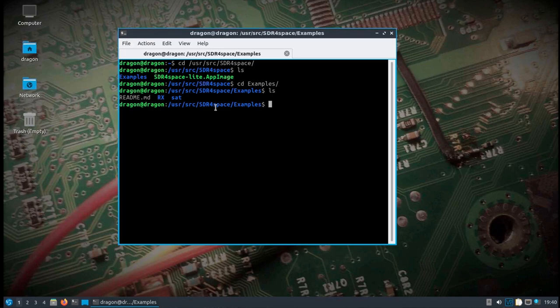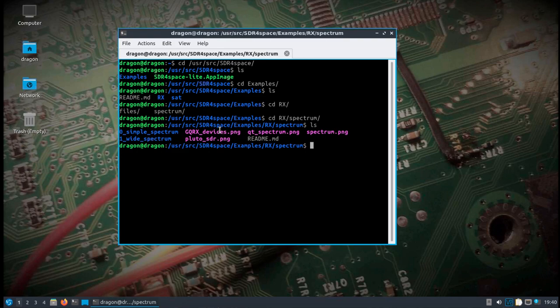If you look up SDR4space online, you'll find a big README about all the different things you can do with it. Basically, to the best of my knowledge, it's an SDR JavaScript virtual machine, which runs and can then carry out some tasks. Let's look in the RX Spectrum folder, and we'll take a look at the simple spectrum.